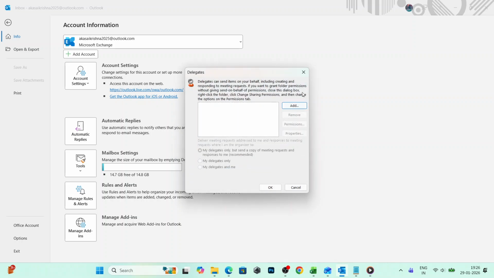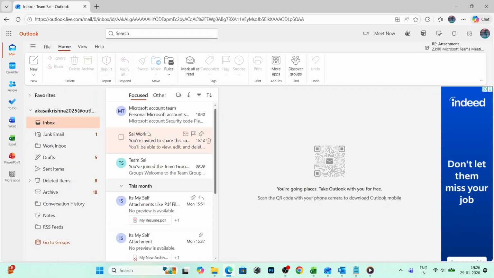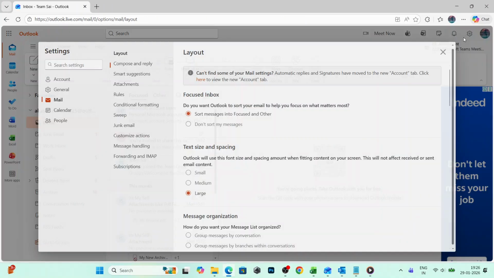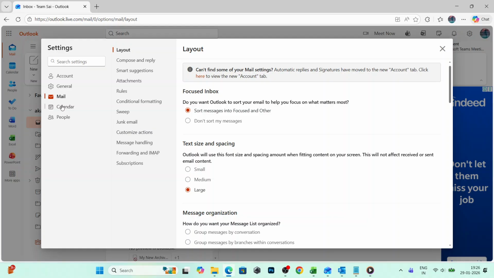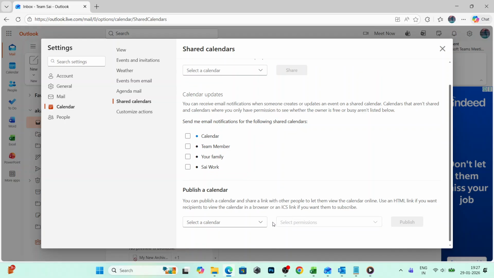Now, if you are using Outlook on the web, the control lives in a different place. Click the Settings gear, go to Calendar, and then open Shared Calendars. In this area, you'll see who has access to your calendar. Remove the user you no longer want receiving meeting invitations. Removing them here stops the web experience from sending those meeting related messages to that person.